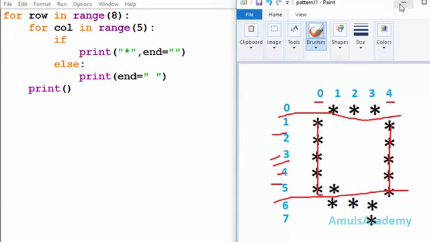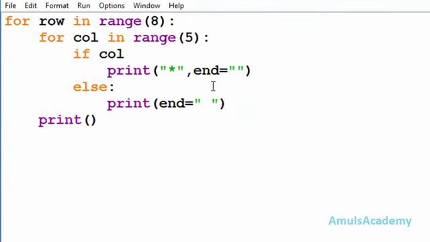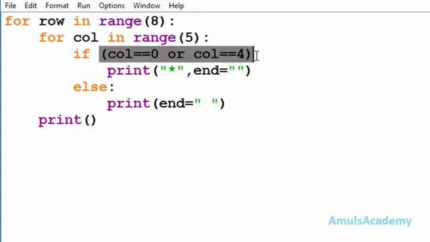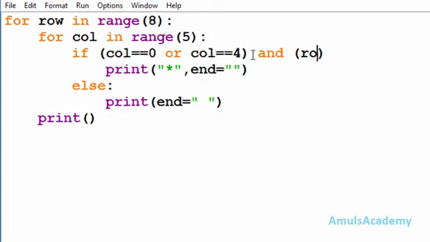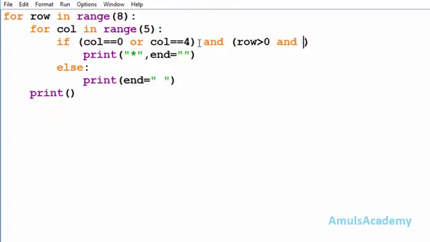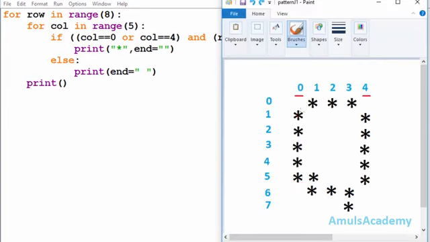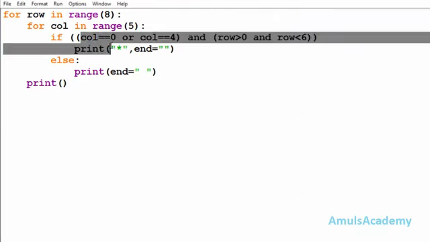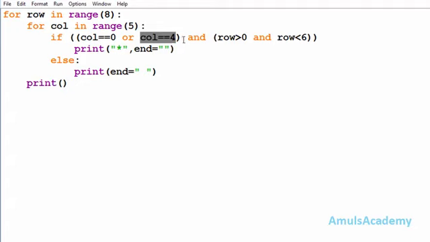So my condition will be, I'll check whether column is equal to 0 or column is equal to 4, and at that time row should be greater than 0 and row should be less than 6. Okay, this is my first condition, and that condition is to print star at column 0 and column 4. That's why we are checking whether column is equal to 0 or column is equal to 4.